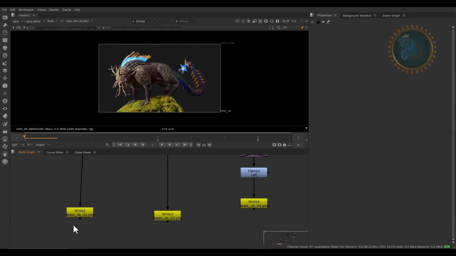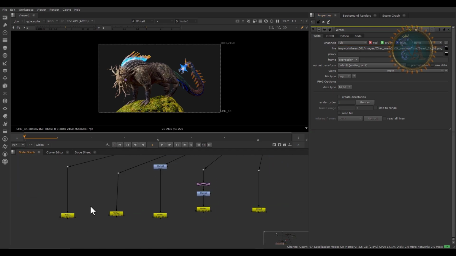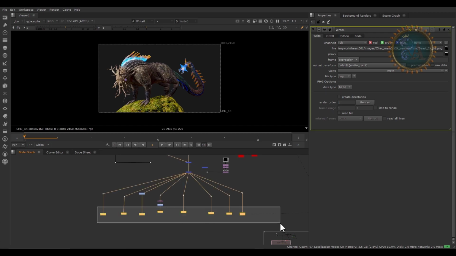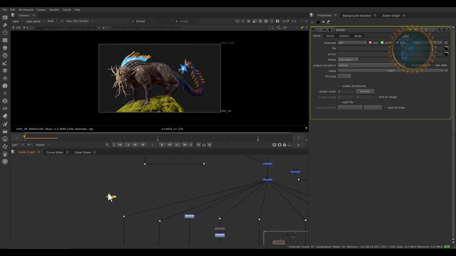Okay, now I added one write node here, and you can put the path where it has to be rendered and which format, dot format. Okay, but I want to render everything together, these things. I don't want to render one by one. So what you can do, add on write node or press W. It will add here, connect to the last node and select this one, press 1.